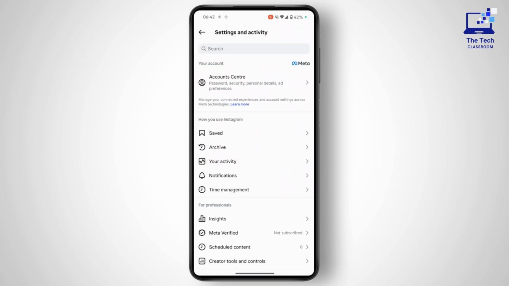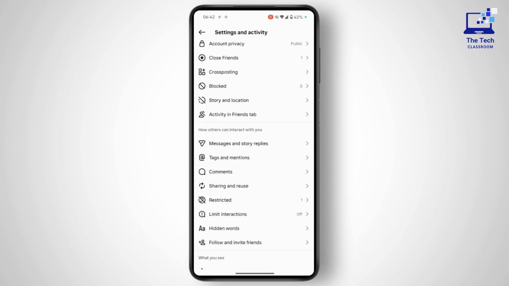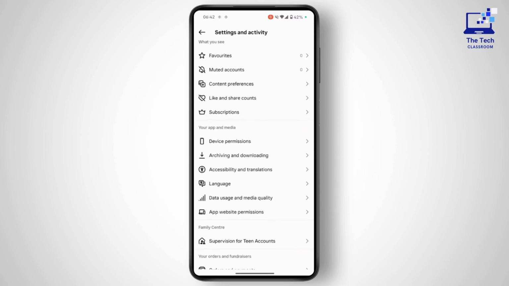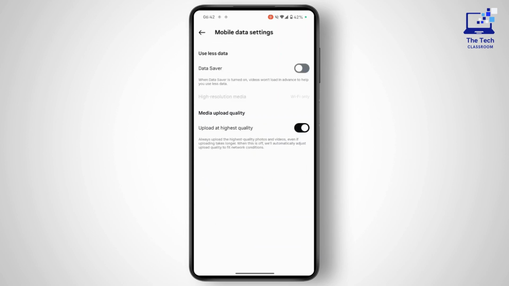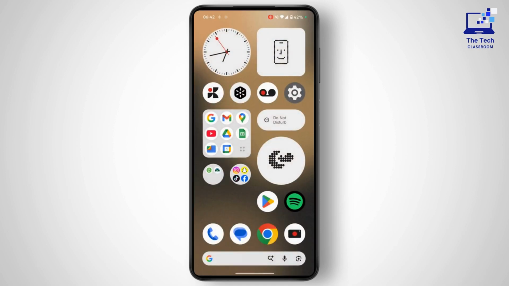and after you're here you'll need to scroll down. So scroll down till you find an option that says data uses and media quality. Head over there, and from here make sure the data saver option is turned off. If it is turned on, tap on it to turn it off. After you've done that, your problem should be fixed.